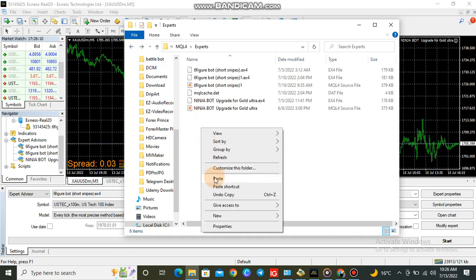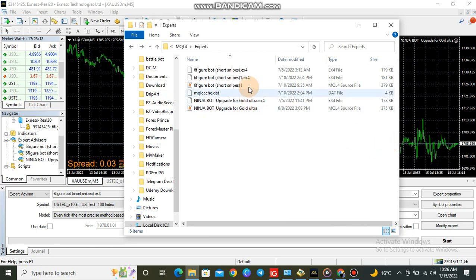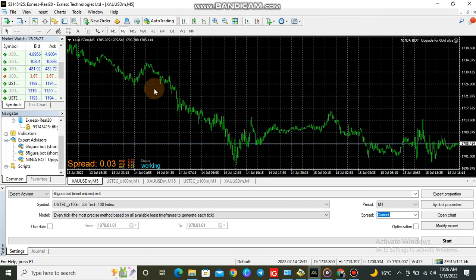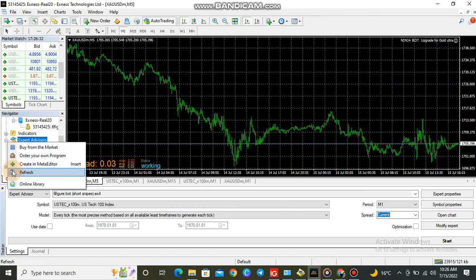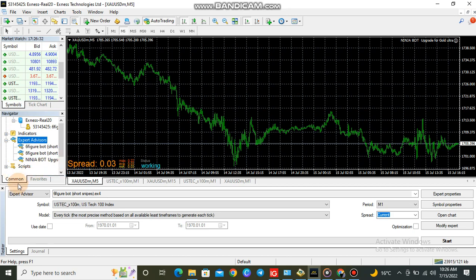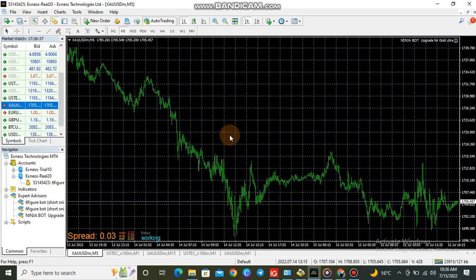in the experts. But as you can see here, I already have the 6-figure bot in here, so this is just for illustration purposes. It's just to help you guys with installation. So you go back after pasting it, and then you actually right click on the expert and refresh. So after refreshing, you actually drag the bot, which is the 6-figure bot short snipes.